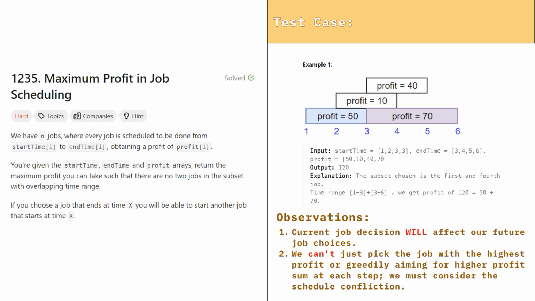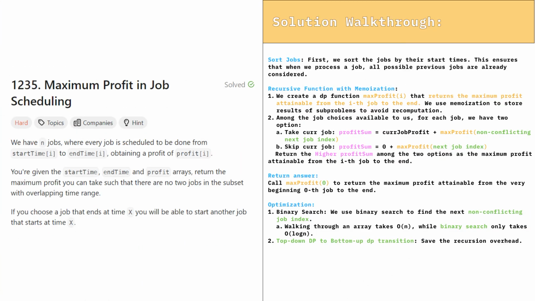Based on these observations, we find this question an excellent candidate for dynamic programming. Why? Because dynamic programming is excellent for optimization problems where decisions depend on previous choices. We will sort the jobs by their starting times and use dynamic programming to find the best combination of the jobs. Now, let's do a brief walkthrough of our dynamic programming solution.